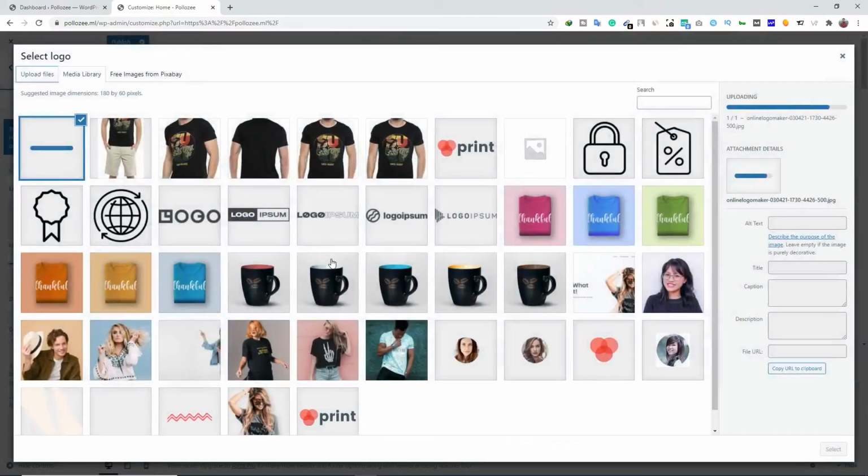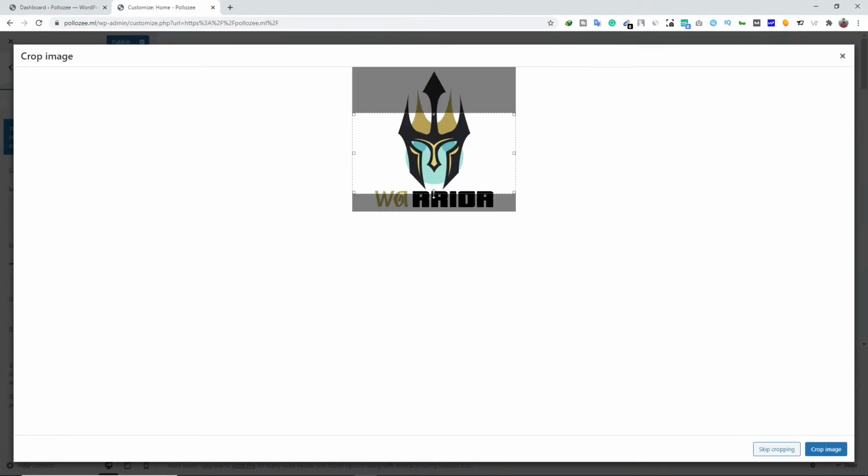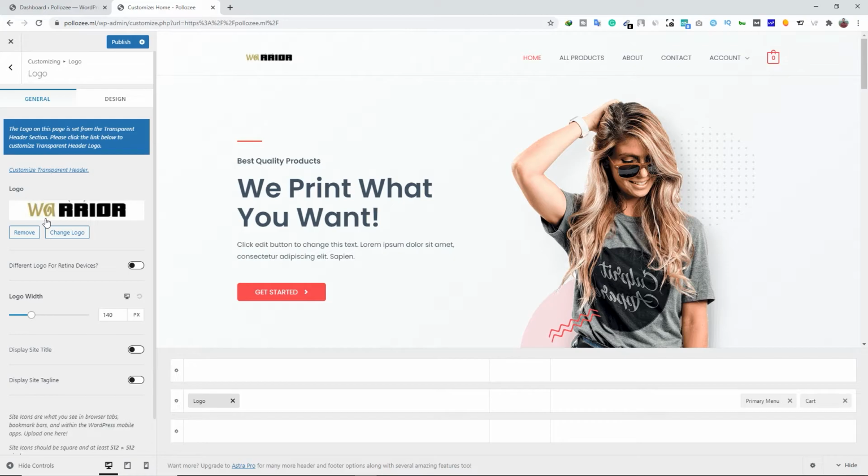Let's drag and drop our logo and then click on select. You can add your logo, something like that. Click on crop image. So this is our logo. You can see that. Here you can change the logo width.